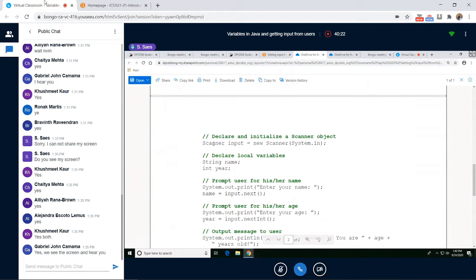So here, Scanner input equals new Scanner(System.in). The explanation for it is at the top of it. Usually they put it at the top of the line. So it says declare and initialize a Scanner object. The next line, we are declaring the local variables. So String name, int year. Name is the name of the variable and String is the type of the variable. Year is the name of the variable and int is the type of it.